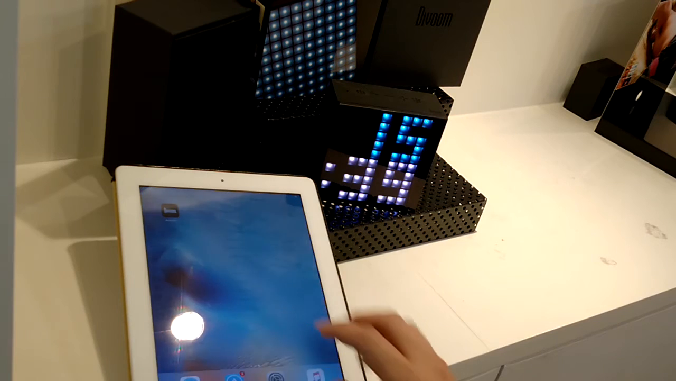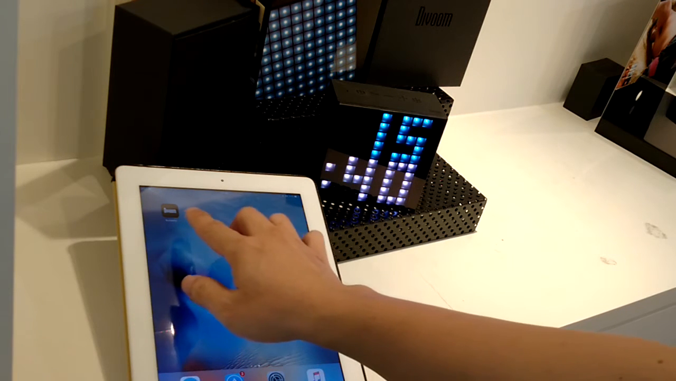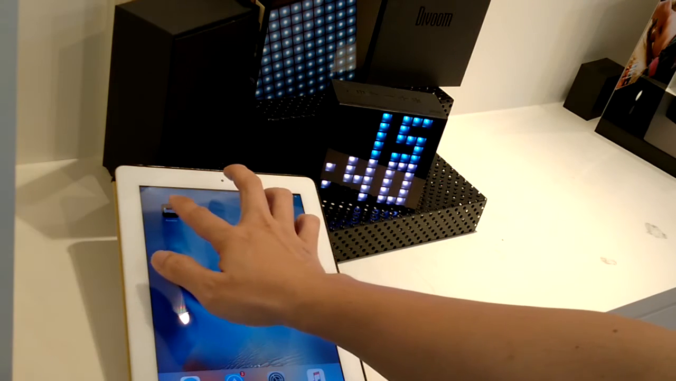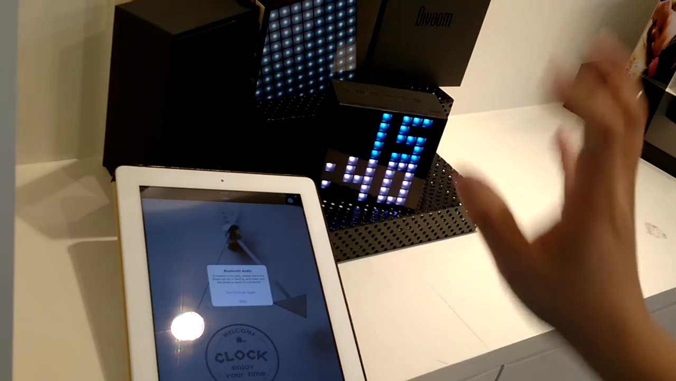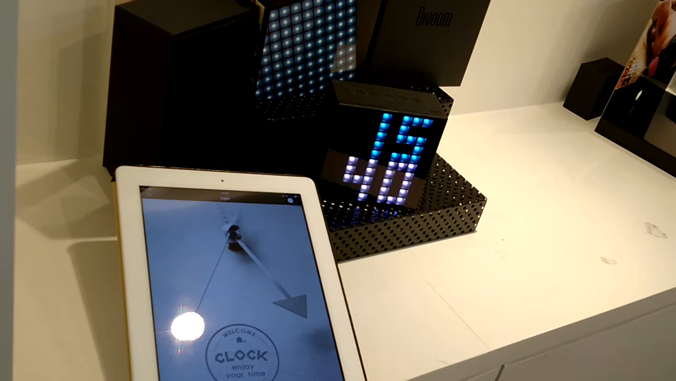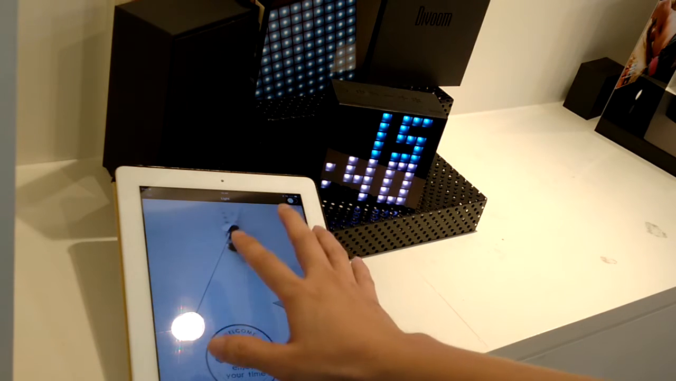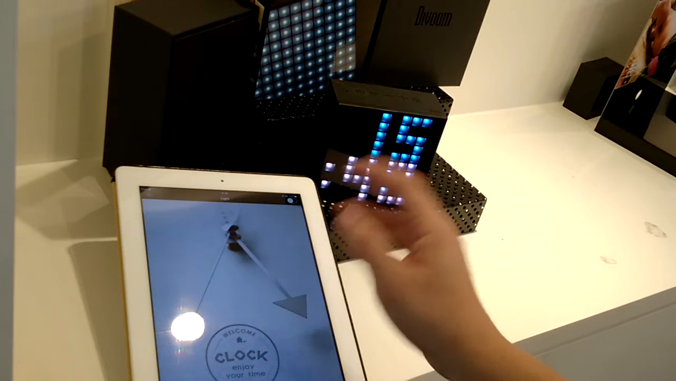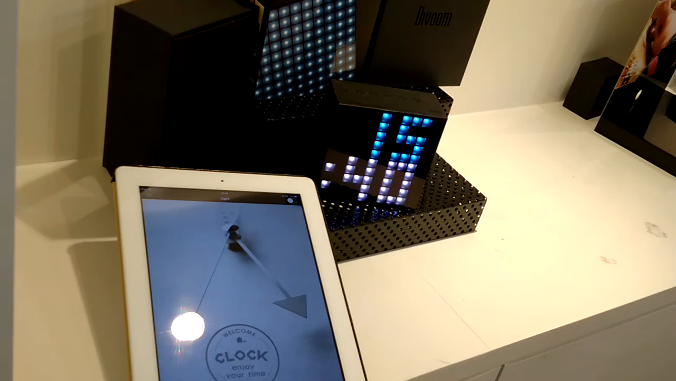The next thing is to download and get the Aurabox app, which I already have here. Once you open the app, it will sync with the Aurabox light, and that will control the light panels. Once you've got it all working, you will see the first page, which is the clock, and it will show you the time. It will automatically sync with your iPad or your iPhone or your mobile device.